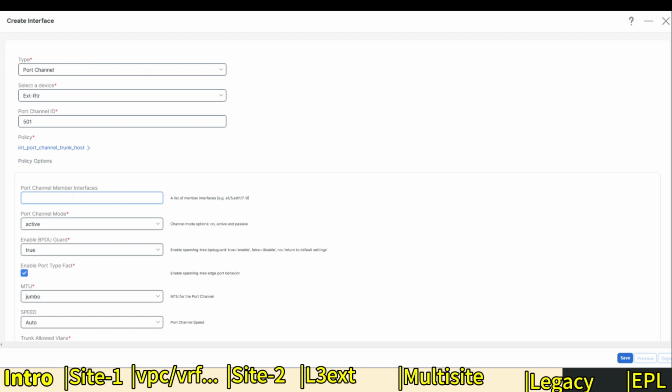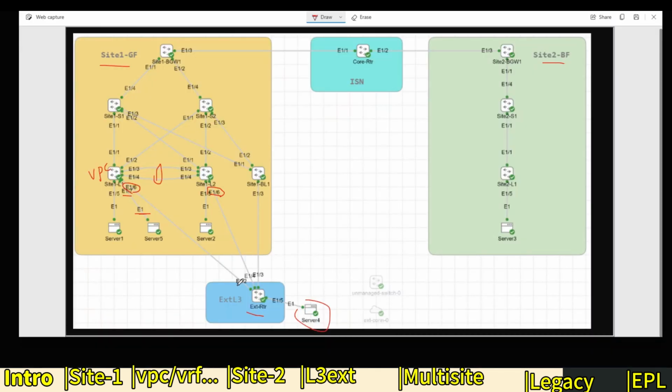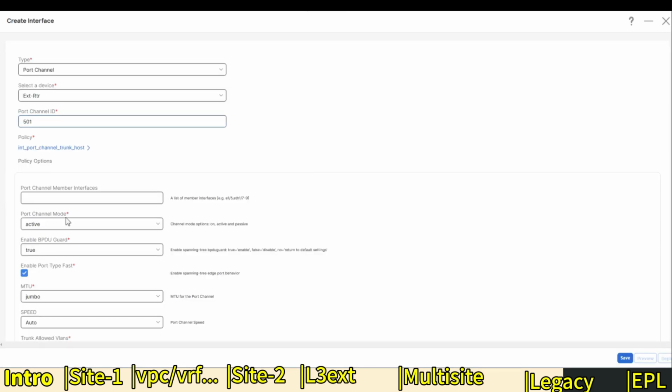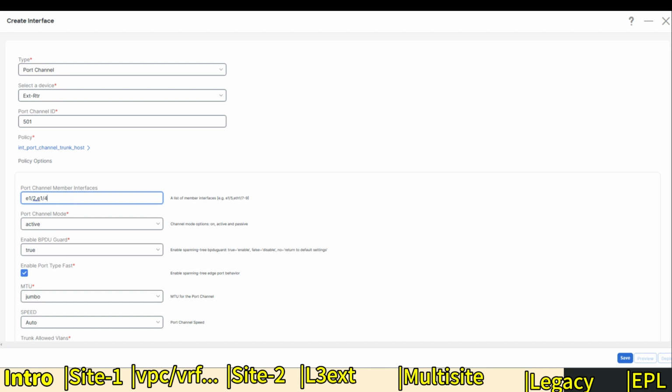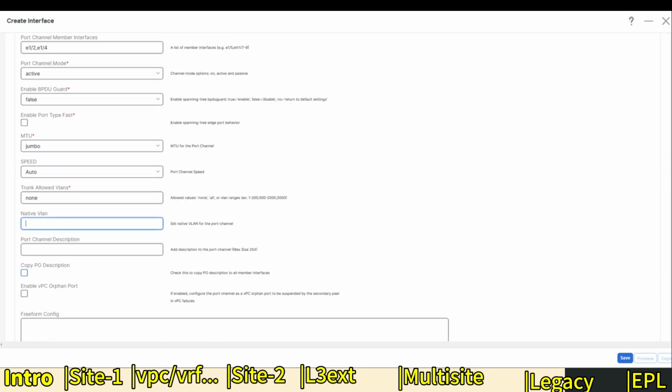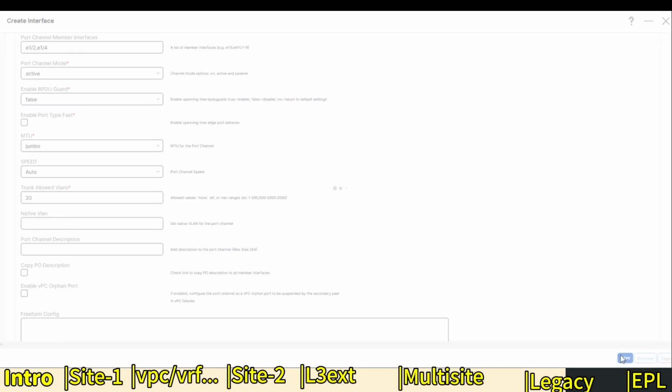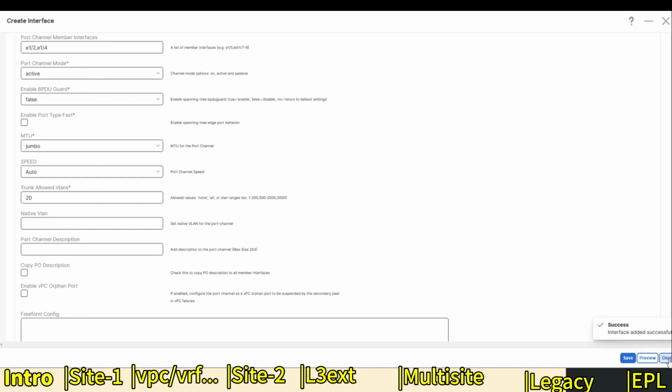So port channel member interface, we'll take a look at the E12 and E14. E14 to interface. Port channel mode active. We don't enable BPDU guard. Not a port fast. We are going to allow VLAN 20. Save. Deploy it.